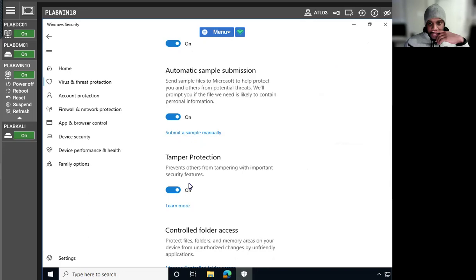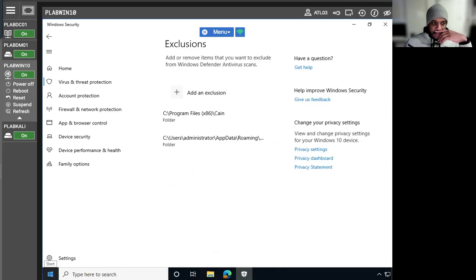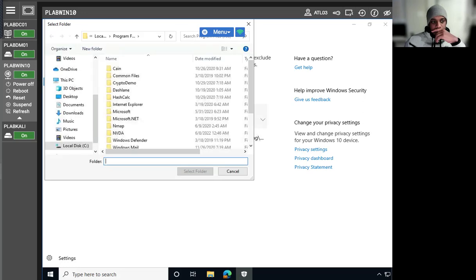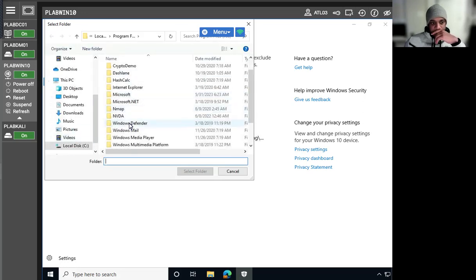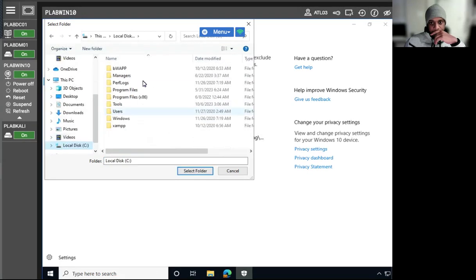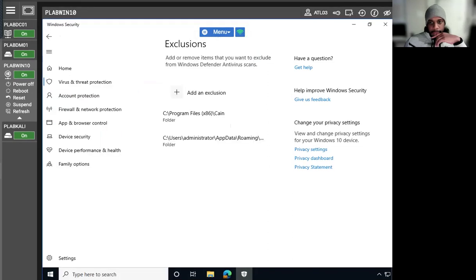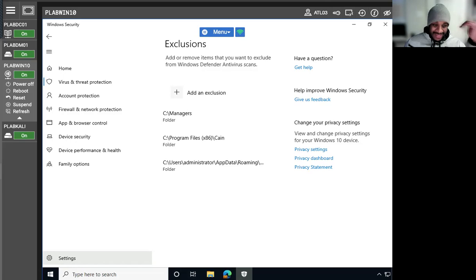We can also add some exclusions. So let's go here and choose this folder. There it is. All right, perfect. So now that particular folder, the managers folder on the local drive, is excluded from the scan whenever we're looking for anything.